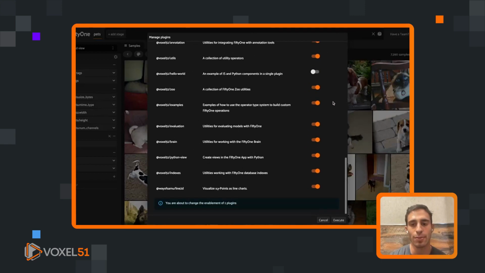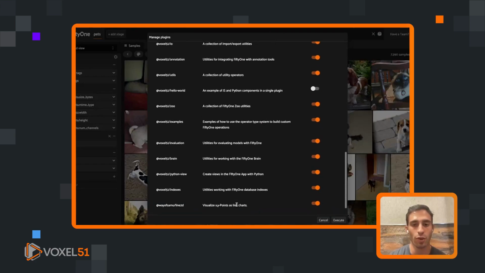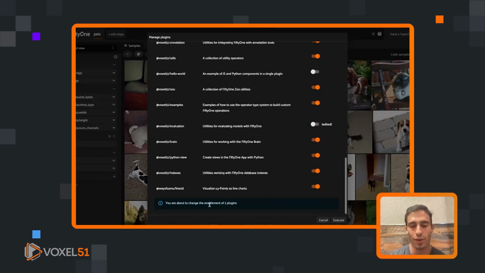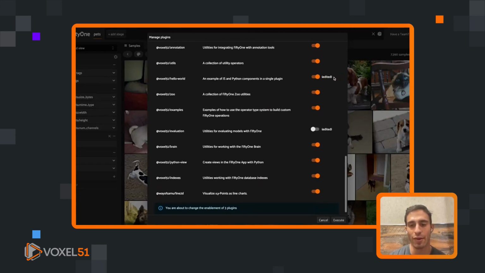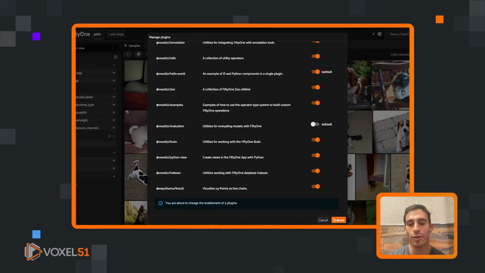And then if I go down to the bottom, I will see you're about to change the state, the enablement of one plugin. If I change another one, I can turn something to off as well. We can change the enablement of two plugins. We can also do the same, turning things off to on, and we get the same effect. If we were to execute here, then we would be changing the enablement of those particular plugins.